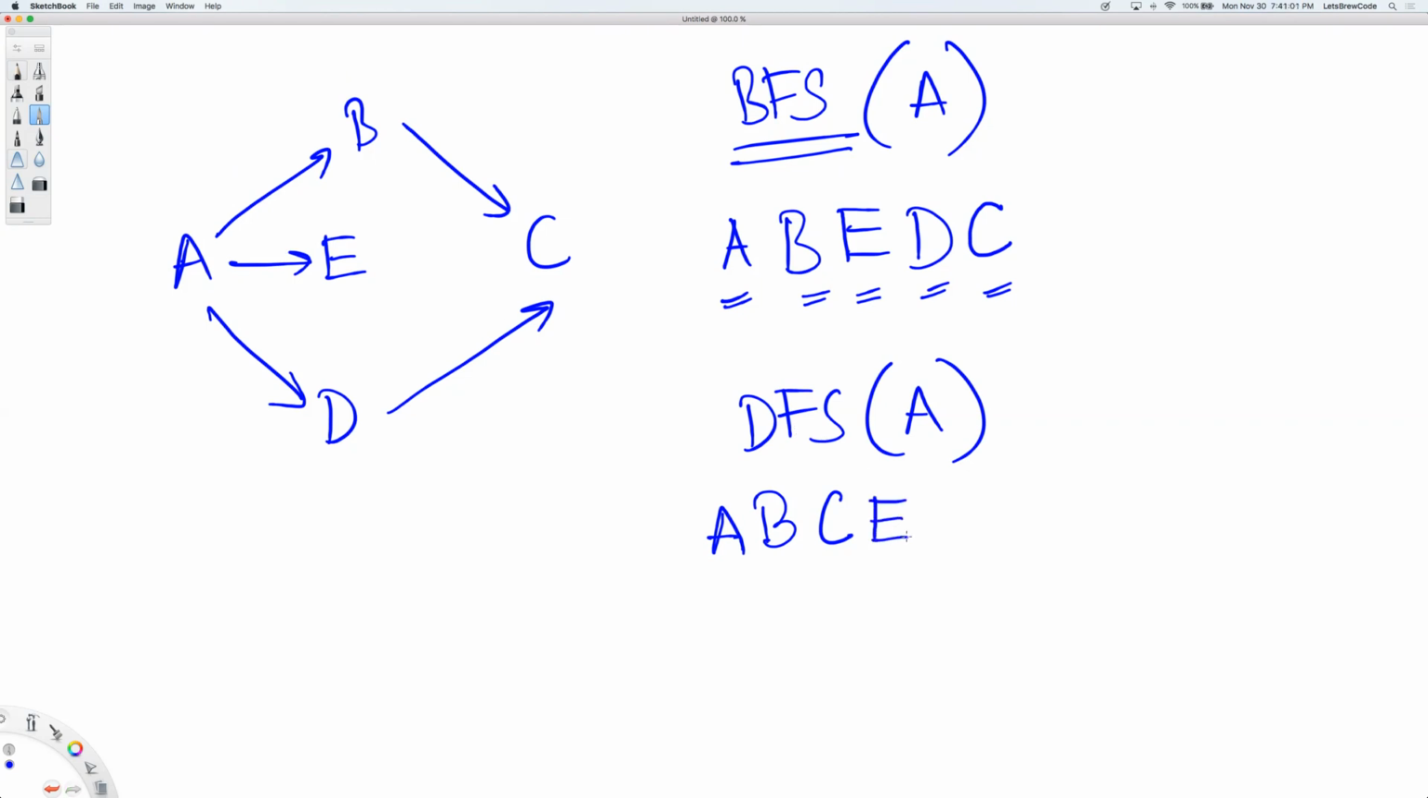And then finally the last branch, which is D, and C is already explored, so there is no point writing C here. C is already explored. Any questions?